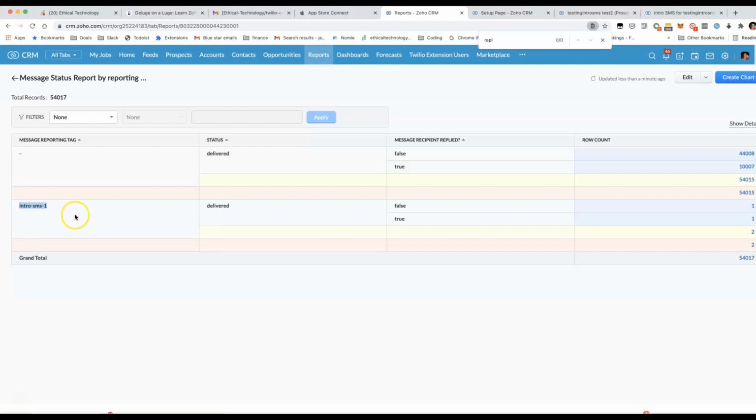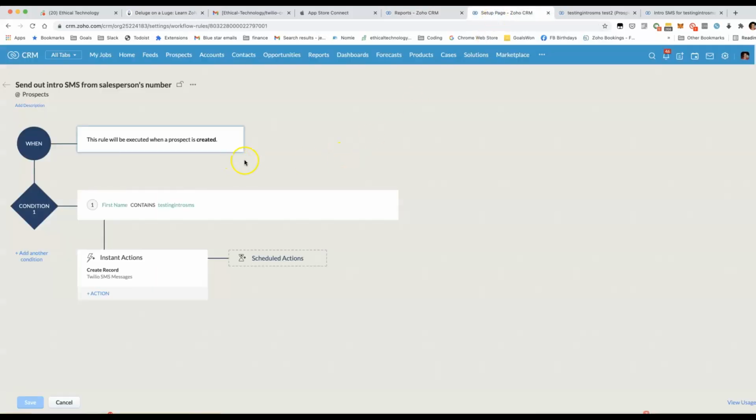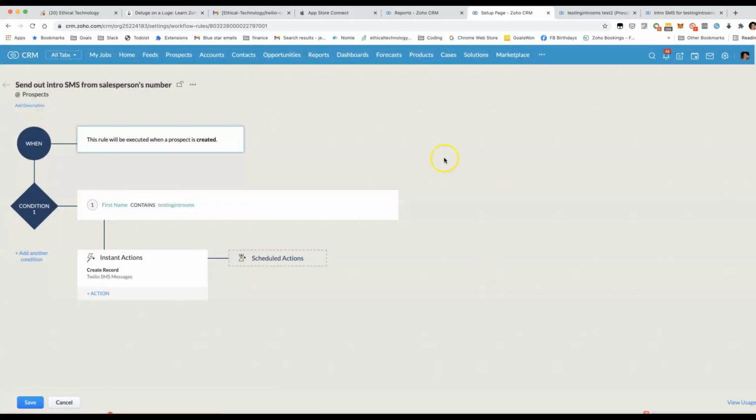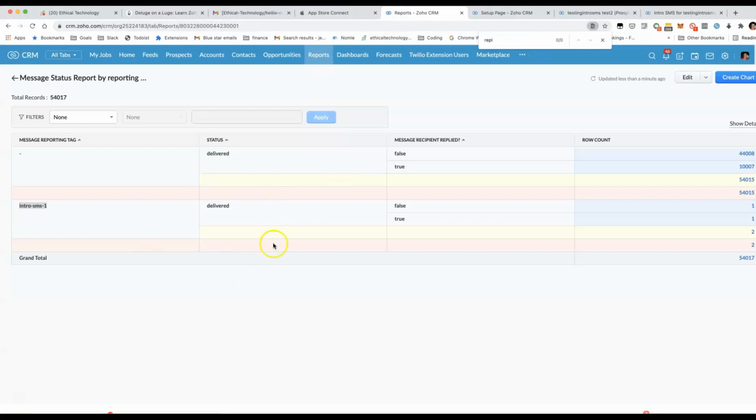reply to it. The way that you can configure this is, first of all, when you're making your workflow SMS, you need to add an additional field called message reporting tag. And here you just type some text. It doesn't really matter what format it is. Whatever you choose here is going to show up in the reports. But it means then that after you've got these messages being sent out, each of the messages that is sent out will have this tag. And that therefore allows you to have a report like this.